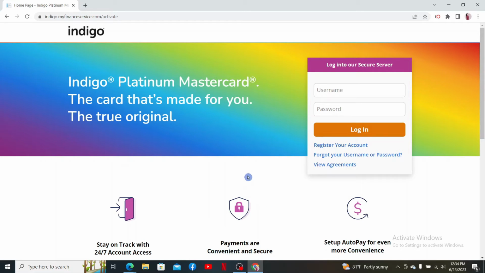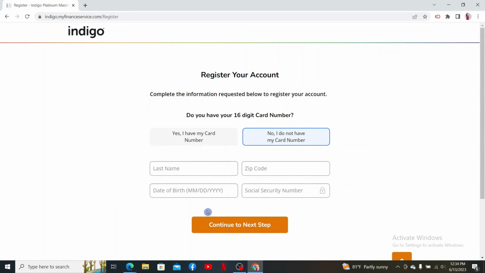If you would like to register for a new account, click on register your account, and if you are doing it for the first time, you can choose if you have your MasterCard. If you do, click on this yes, I have my card number. If not, choose no and enter the rest of the information.